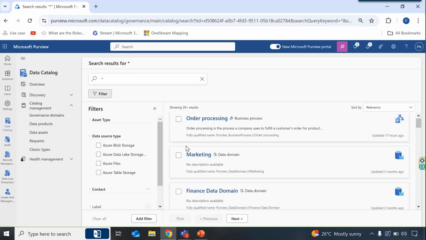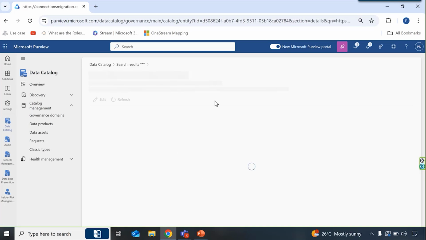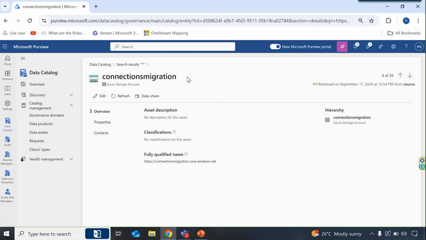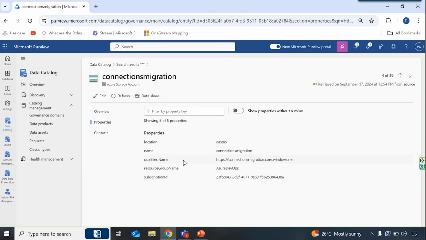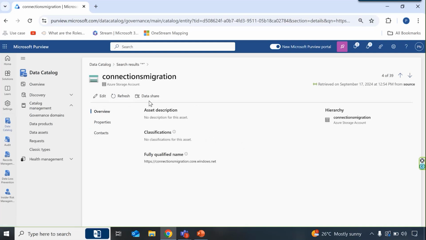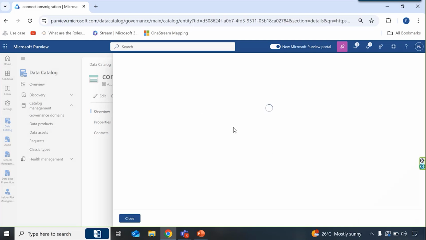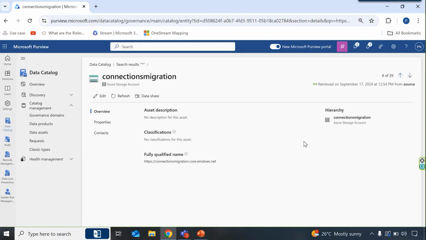But if I were to look at, say, an Azure storage account, like connections migration, I can see overview, properties, as well as contacts here. Under the properties section, we have the name, the qualified name, the resource group, the subscription ID, and the location for it. Similarly, if I go to contacts, I can see that there are no experts or owners here. Yeah, I can share the data. So all of this is possible within the data catalog portion.